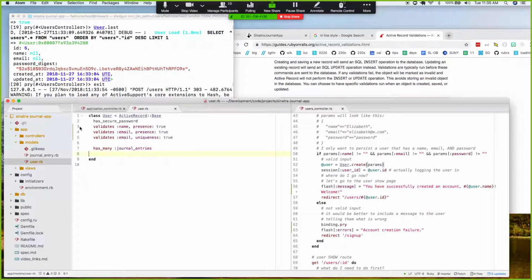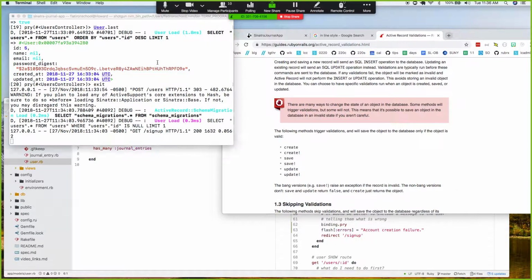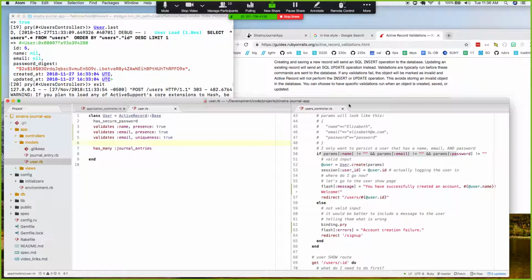So here I'm using Active Record. Previously, I was simply looking at params as they were coming in from the form and making sure that they weren't empty. Now I actually have Active Record validations that will prevent creation, saving, or updating in the database if these requirements are not met. Any questions about this, where we stand right now? Okay, so let's see how that changes things.